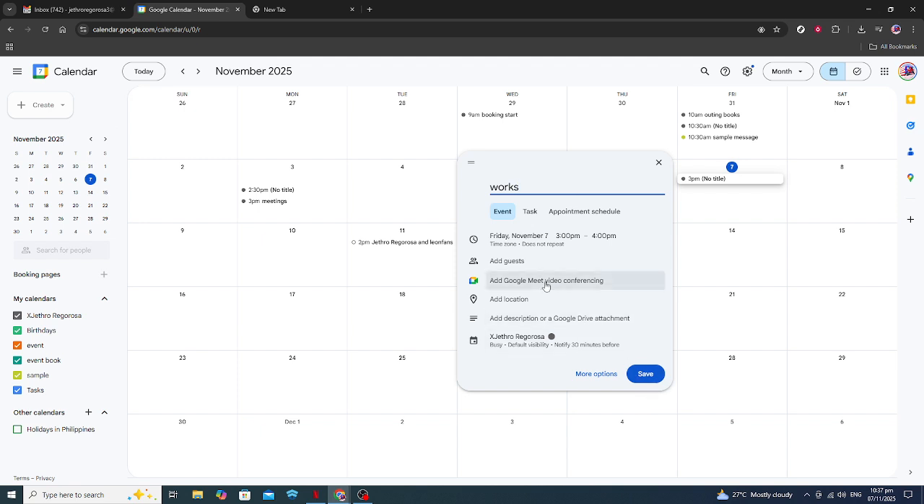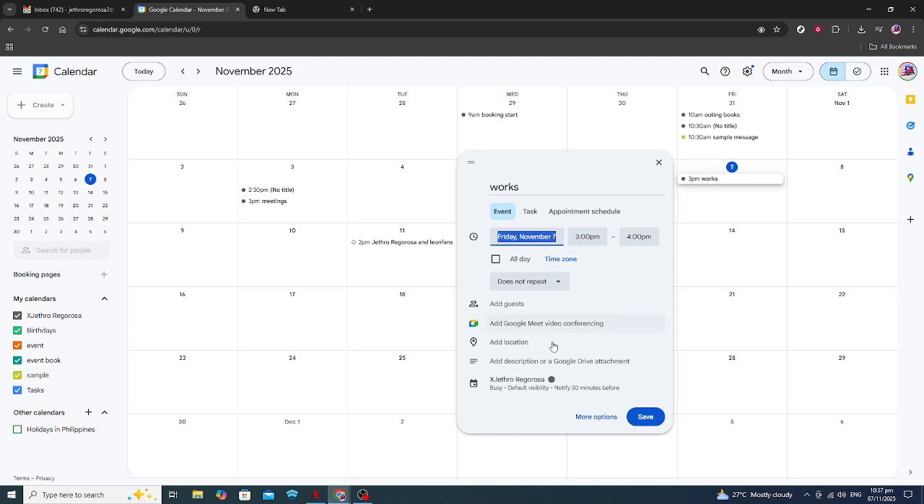This step is crucial because it communicates the availability to all participants. Remember to double-check your time zone settings to ensure the invite is sent with the correct time for everyone involved.